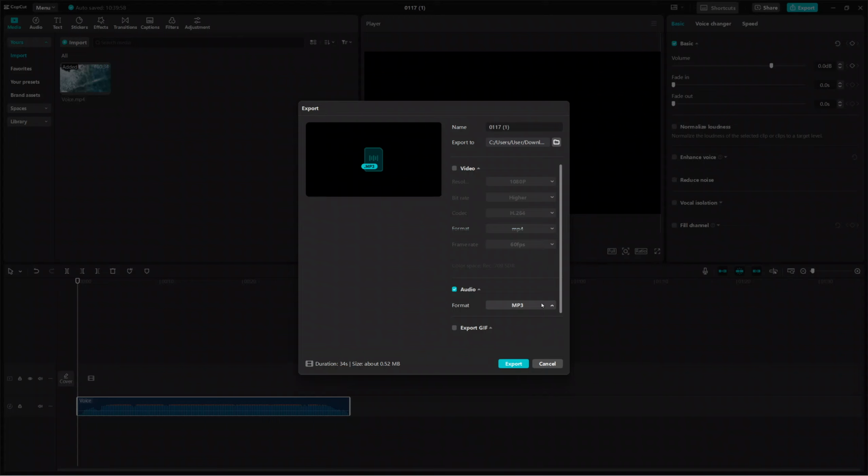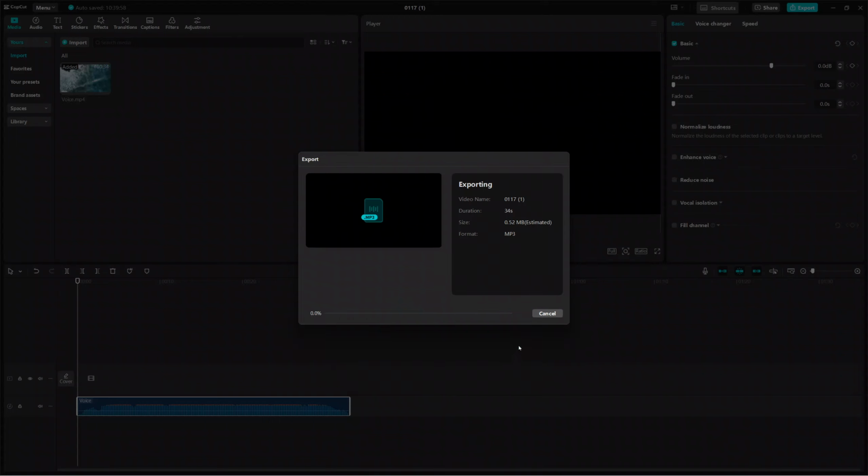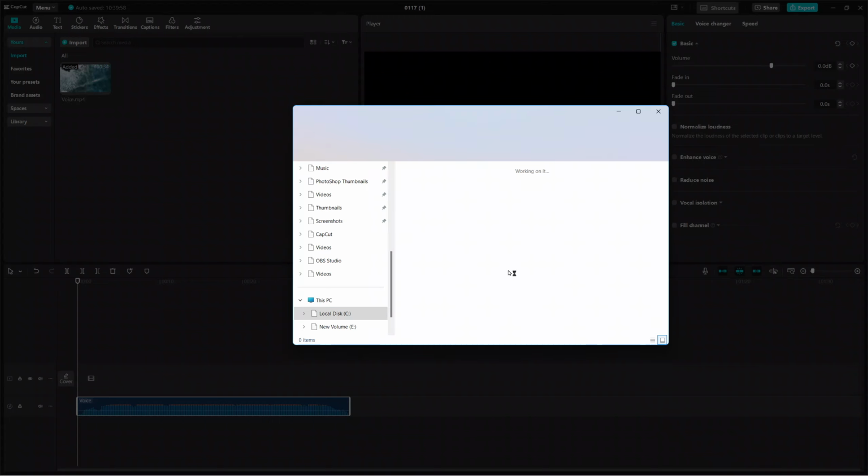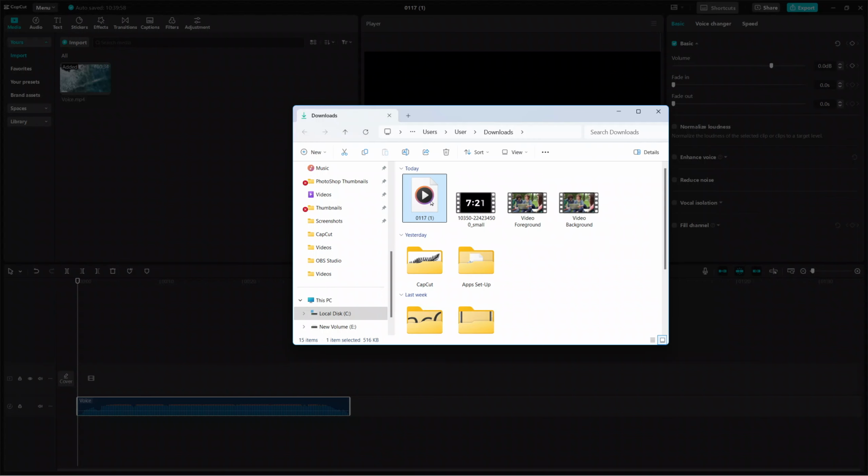And then from here, you can now choose what type of audio format it's going to be saved. By default, it's set to MP3, but you have WAV, AAC, or FLAC also to choose from. Once you've selected your format, you can now click on Export, and then simply wait for the file to be exported. Once it's been exported, you can then just open the folder from here and you can see your MP3 file has been successfully exported.